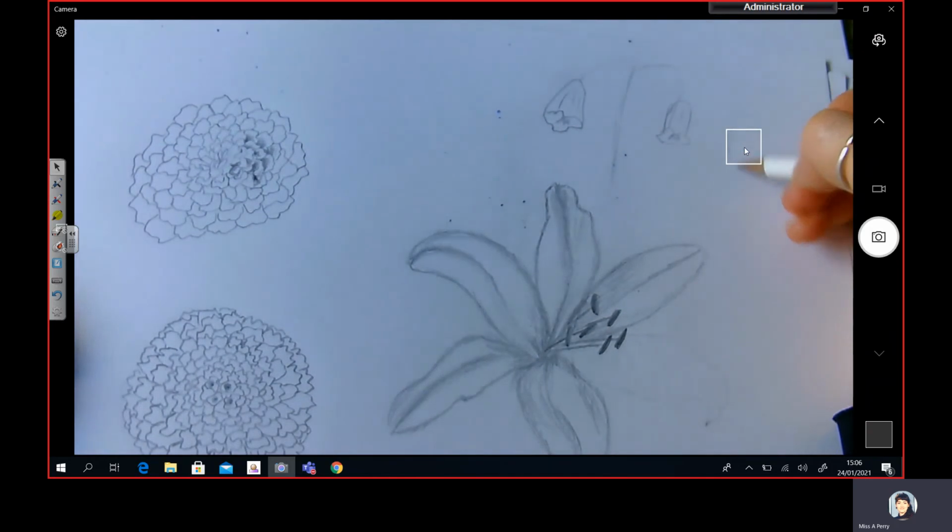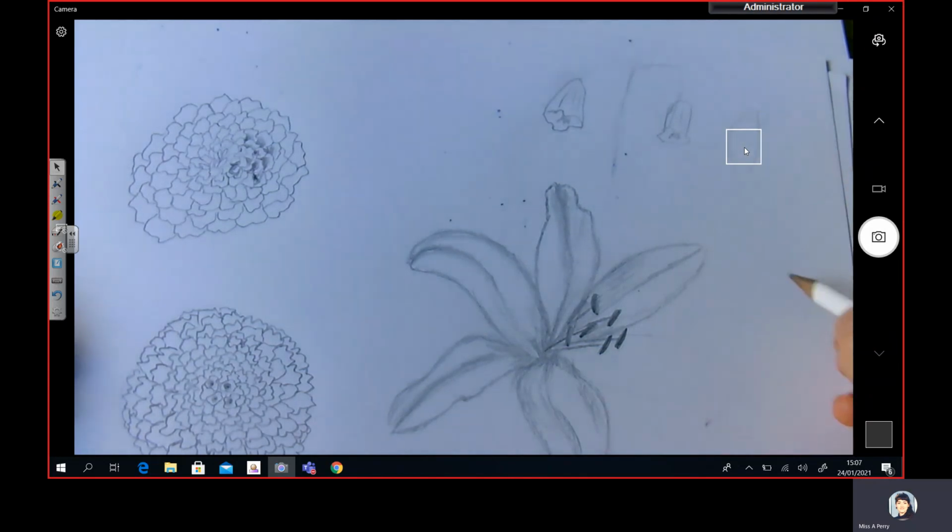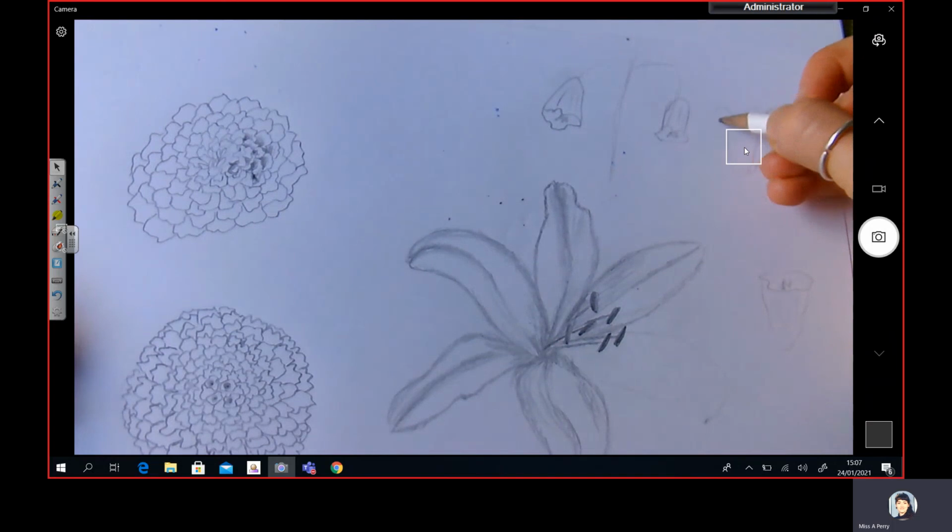Tulips would kind of be in between a lily and an upside down bluebell. So you could either draw them like that, or you can go for the individual petals.